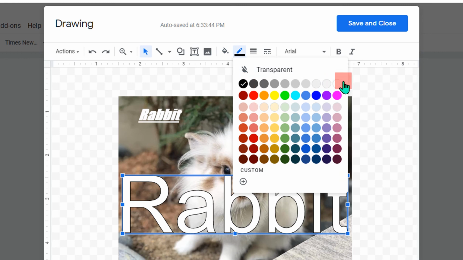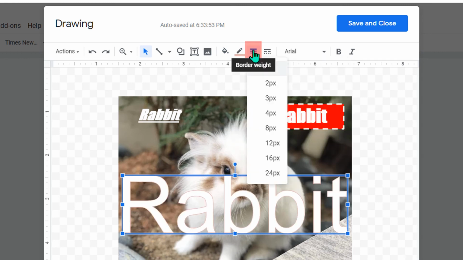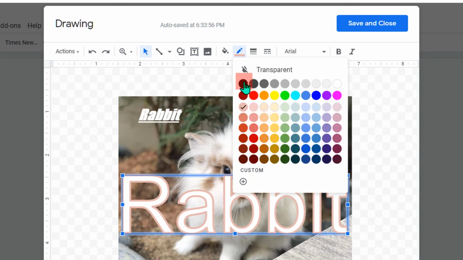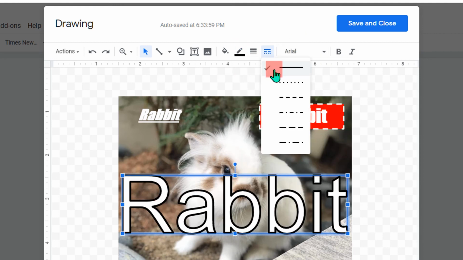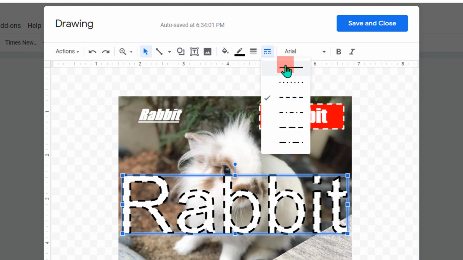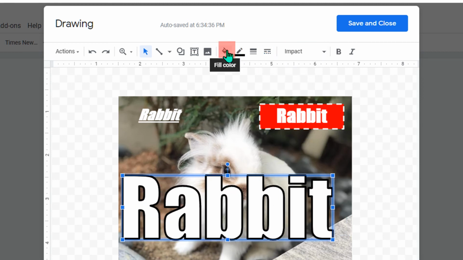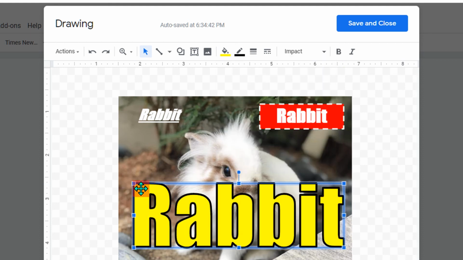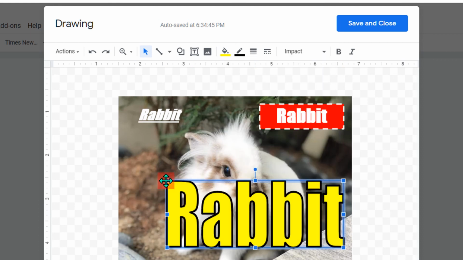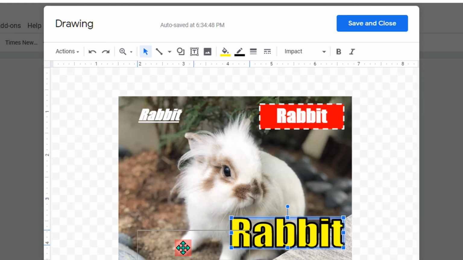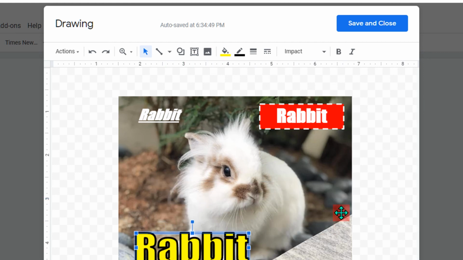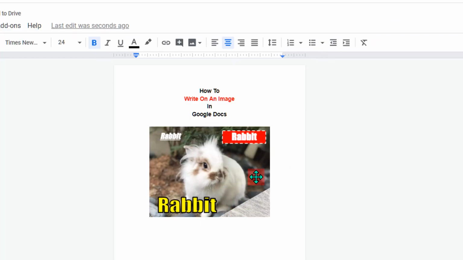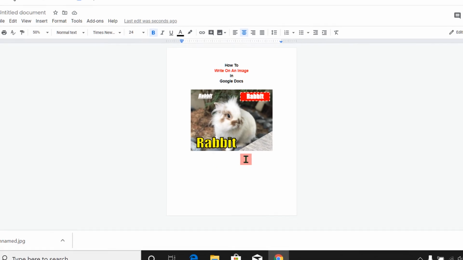Change the border thickness, change the border color. You can also increase the border thickness. Here I will take black. You can make it dotted if you want, but I will leave it. To fill the color, you can fill it from here. For example, I will select yellow here. You can resize the text according to your need like this and then place it. And once you are done, click on save and close to insert the image with the text. In this way, you can write on an image in Google Docs.